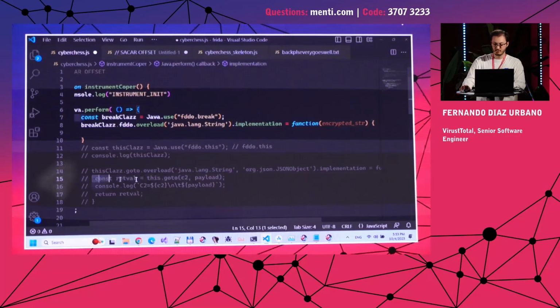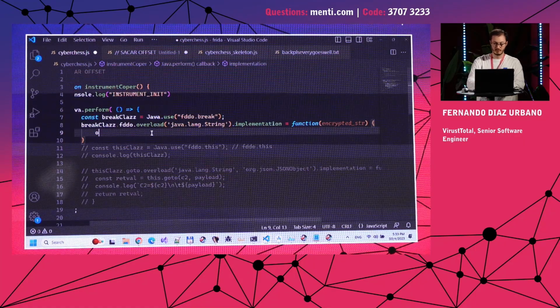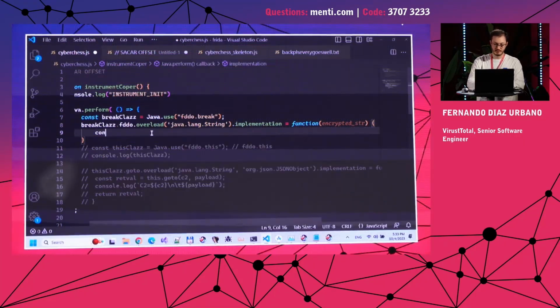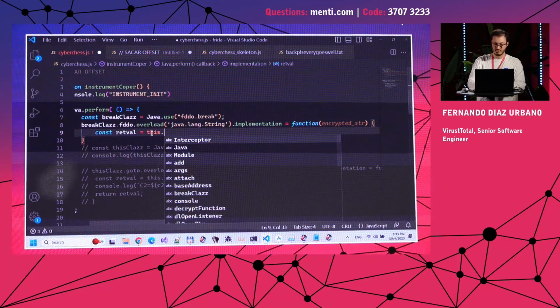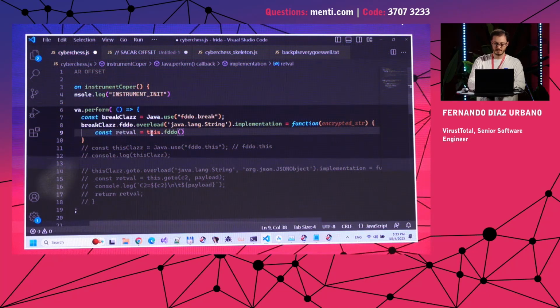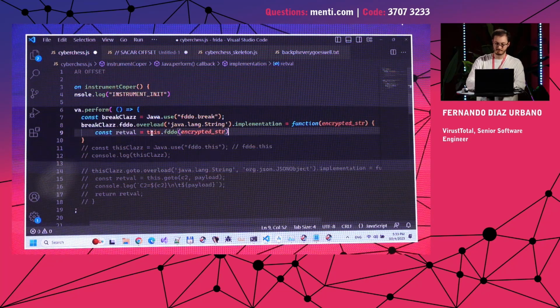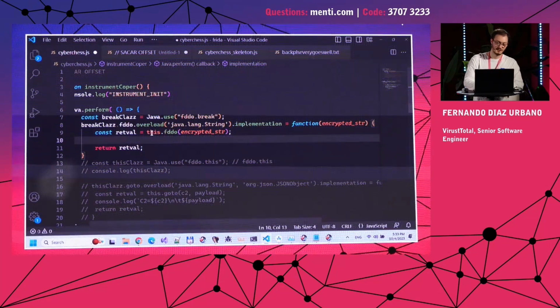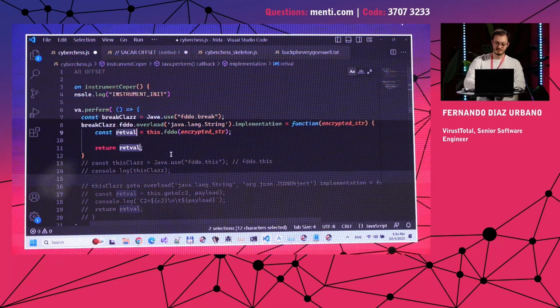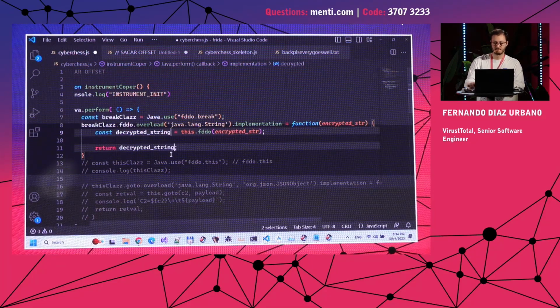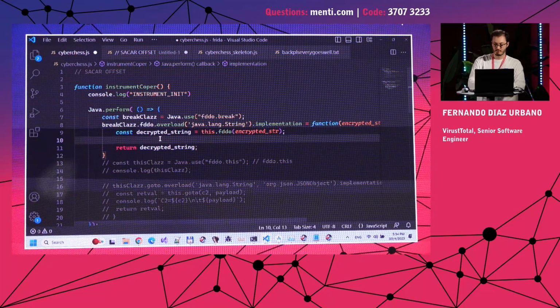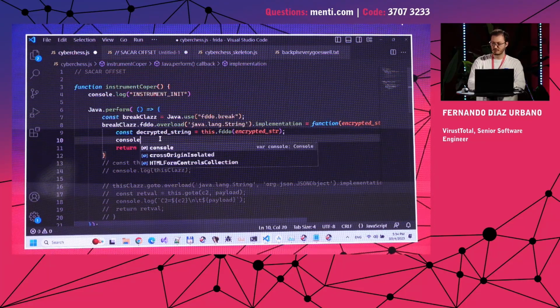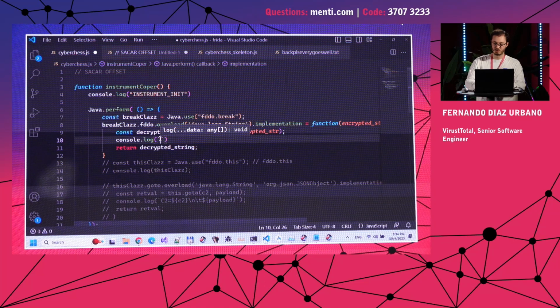We are replicating what we did here. We capture the return value of the original function, and in this case, it is the encrypted string. And we return the original one, so the application doesn't crash. In reality here, the return value is the decrypted string, so we can rename it. And I'm going to be logging to console, again, the encrypted string.